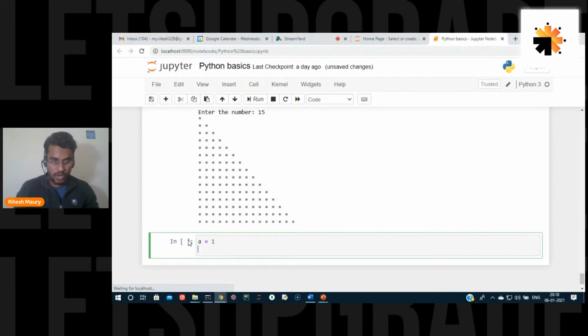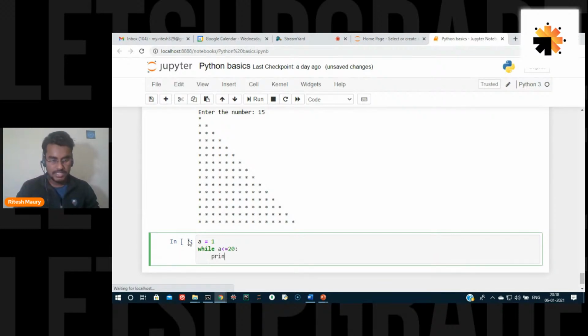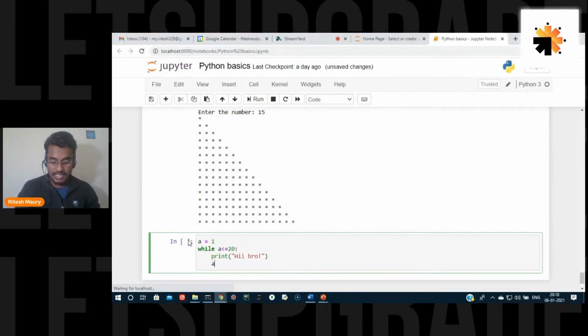I'm taking a as 1, and then while a is less than or equal to 20, print some statement. Hi bro, that's it. Sorry, hi bro. This is a statement, and then increment it, a plus equal to 1. Run this file.